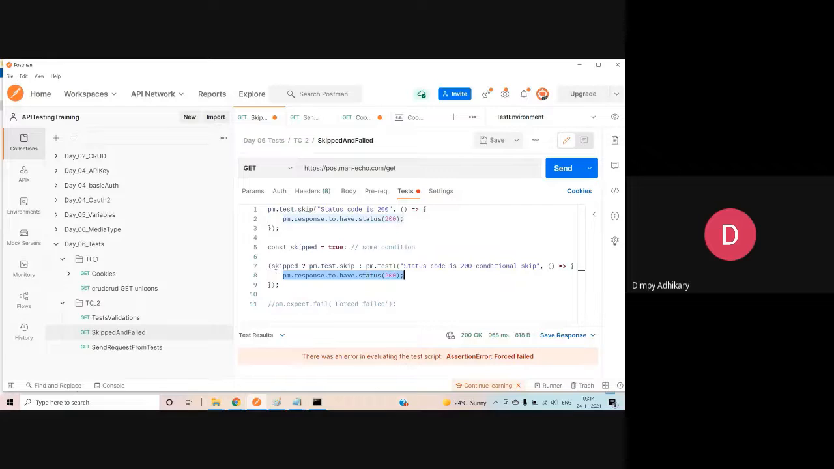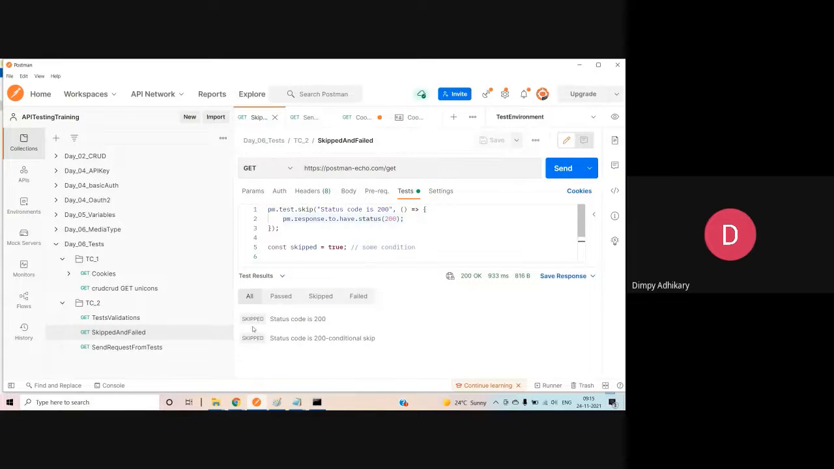This is important because sometimes you may add some tests, but you really don't want to execute those. In that case, you can use this skip method, skipping the test. Let me show you how it looks. Let me send. You can see here both the tests are now under the skipped tab.